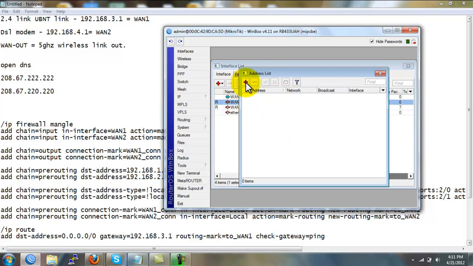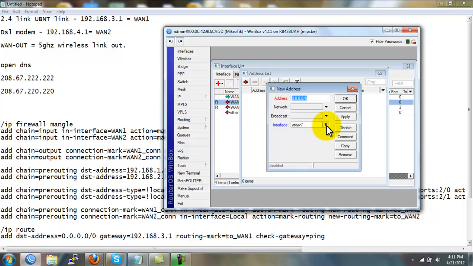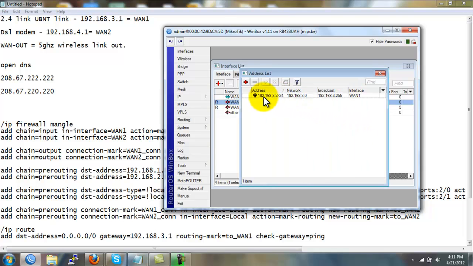So the first thing we need to do is go into our IP and Addresses table, and we're going to add static IP addresses to those specific ports. So interface WAN 1 is going to be on the 3 network. So we're going to add 192.168.3.2, and that's a /24 network. We'll hit Apply, and it's going to fill in our network and our broadcast IPs for us, and we're going to hit OK. So now that is statically assigned on that interface.